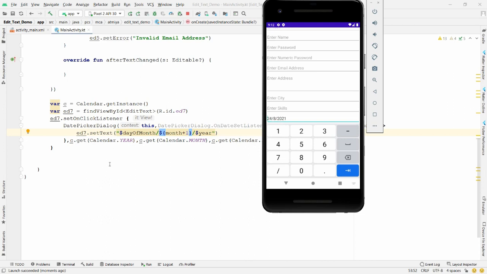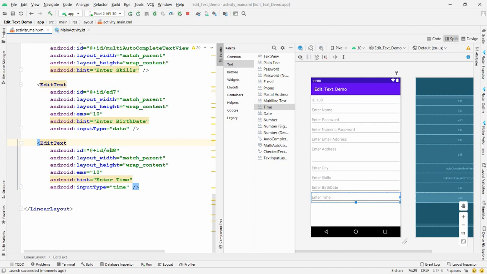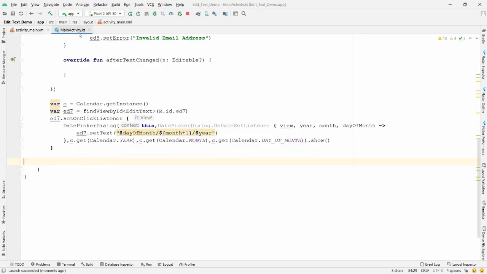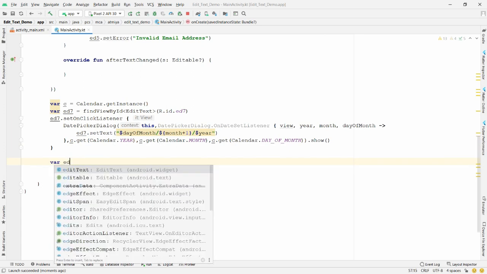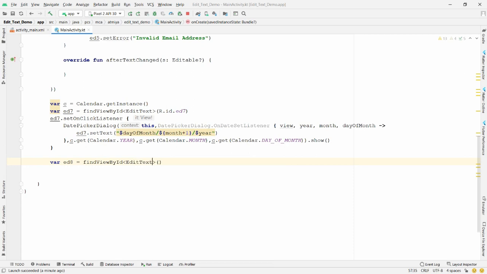Now the same way you can select the time. It is very simple. You can move to your activity_main.xml. This is edit text number 8. Whenever edit text 8 is clicked, I just need to declare ed8 equal to findViewById, edit text, R.id.ed8. Whenever ed8 is clicked, instead of DatePickerDialog as in ed7, I now want TimePickerDialog.